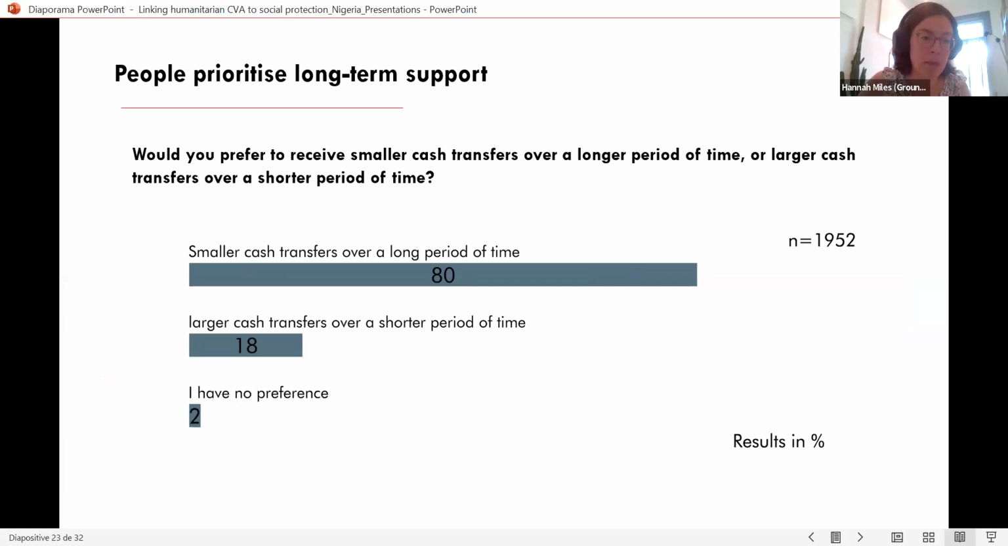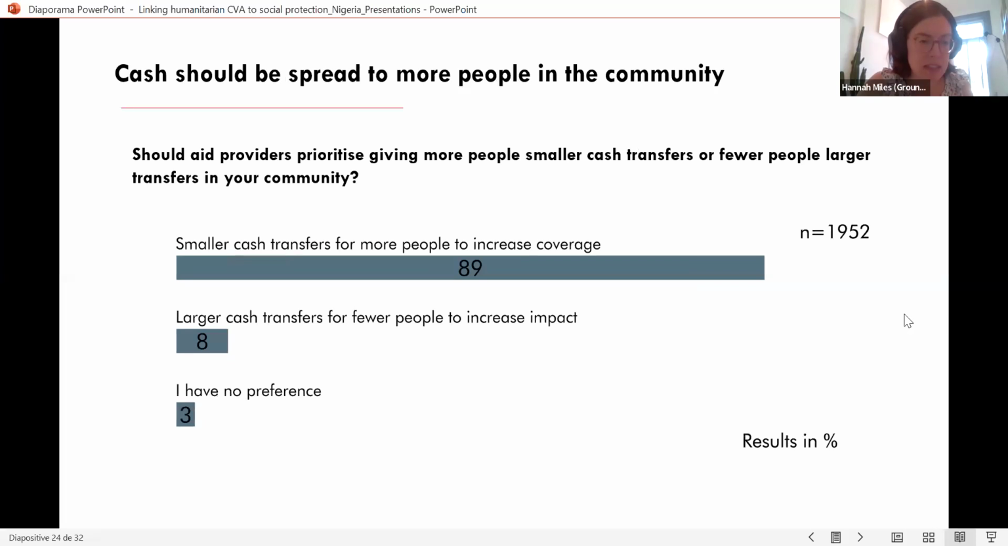We also asked people about how they would like to receive assistance. So for example, we asked, would you prefer to receive smaller cash transfers over a long period of time or larger transfers over a shorter period of time? And it was very clear: 80% of people prioritized smaller transfers, but with the assistance lasting much longer. We tended to see that people found that easier to manage, found it more reliable. And if we go to the next slide, you will also see a similar question, but slightly different.